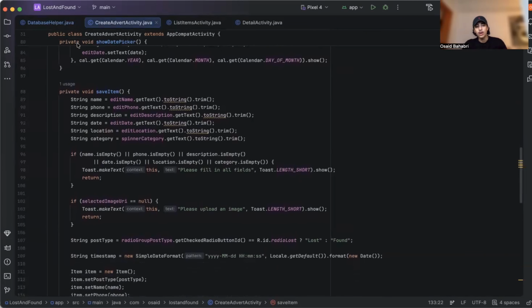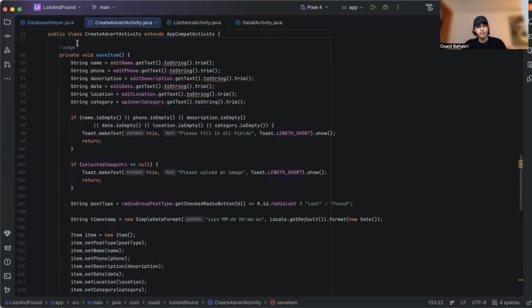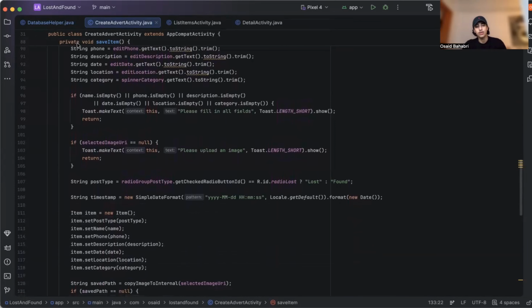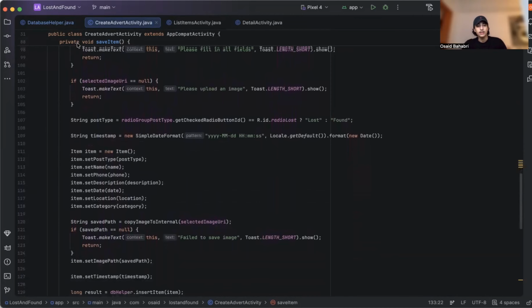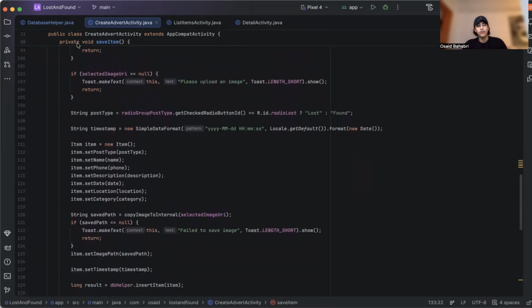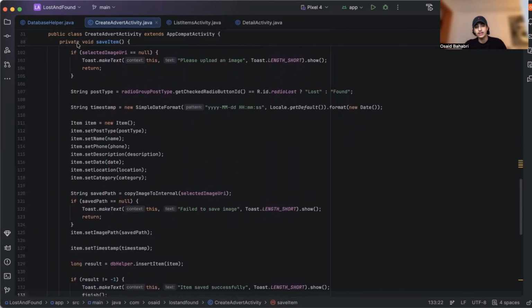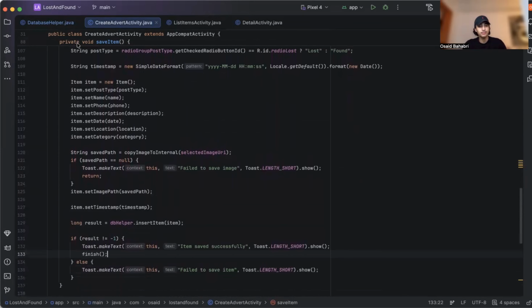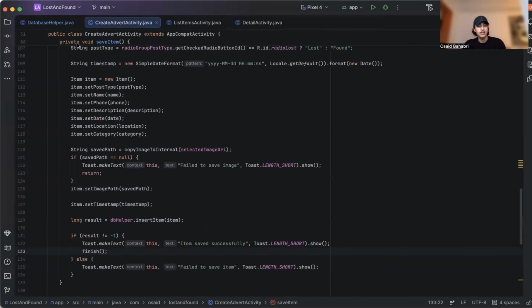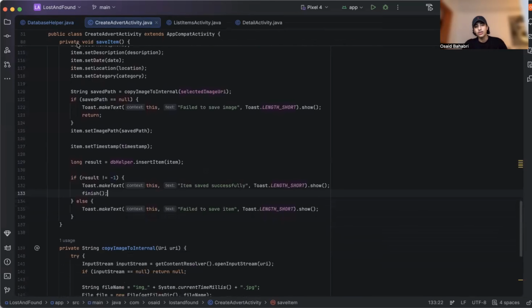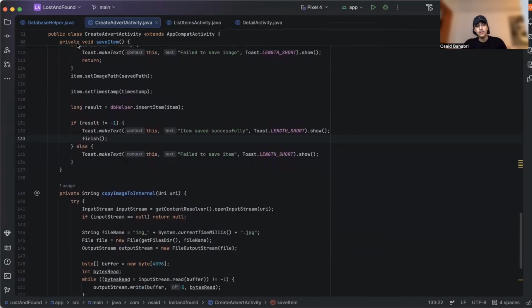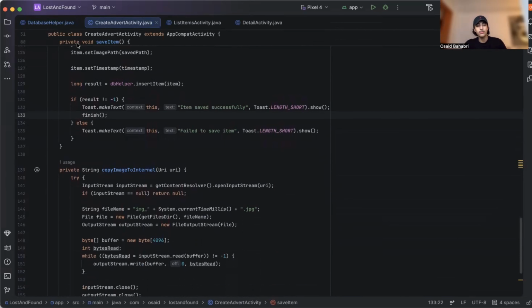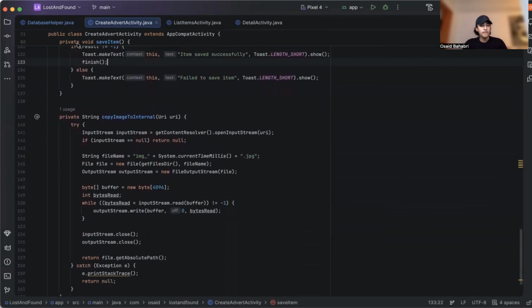The save button starts by grabbing all text values and trimming them. Then it checks if anything is empty and shows a toast if so. And then it checks if an image was selected. After that, it reads the post type from the radio group and then generates a timestamp with the SimpleDateFormat. Then it builds the item object and sets all the fields. For the image, it calls copyImageToInternal, which I will get to next. Then it inserts the item into the database and either shows a success toast and closes or shows an error.